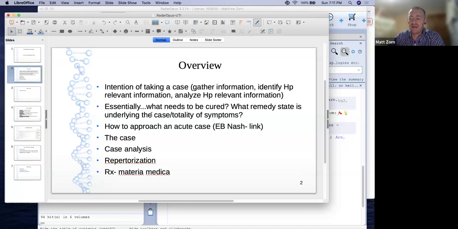So we always have to take the case and really continue to ask ourselves as we're case taking, or even after we finish, what needs to be cured in this case? What needs to resolve so that the patient no longer suffers? What remedy state is underlying the case and the totality of symptoms?